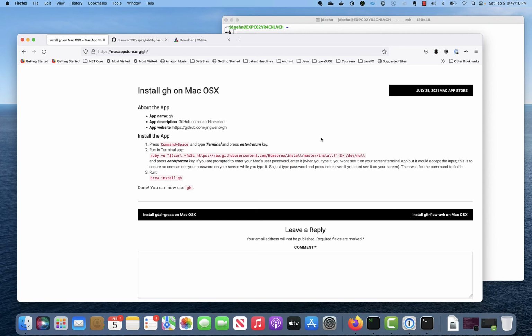Alrighty, here we are. This is going to be the first video I'm going to show on trying to use Xcode with our CMake-based projects. So to begin with, I'm going to use some of the GitHub command line tools.